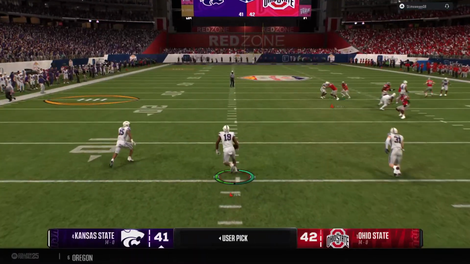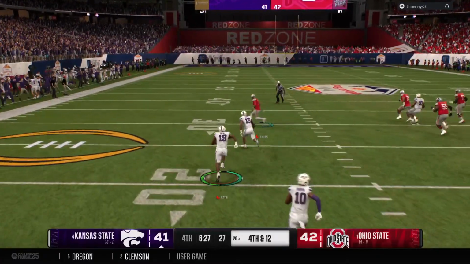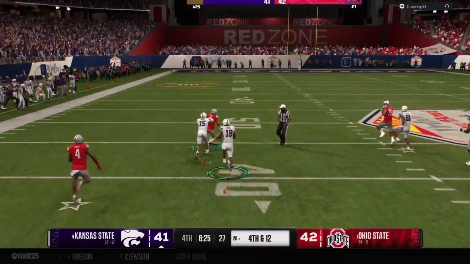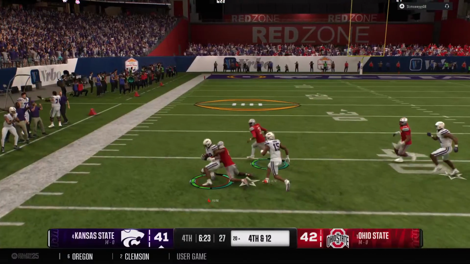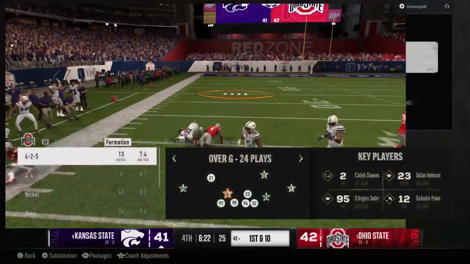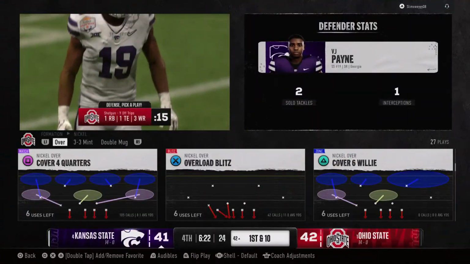And it's intercepted, a crushing play. Going the other way, can they stop him? He's at the 50. Finally able to take him down, but that's a great return after the pick.